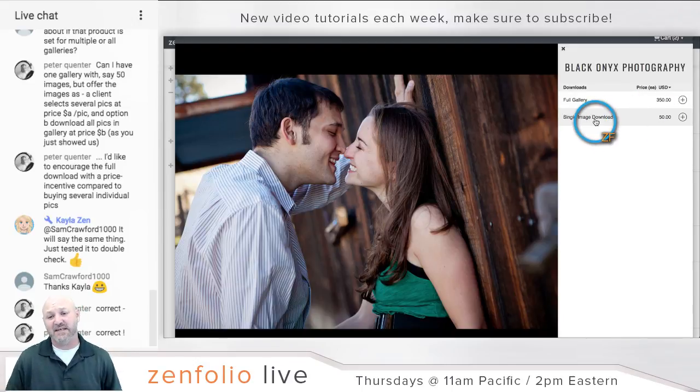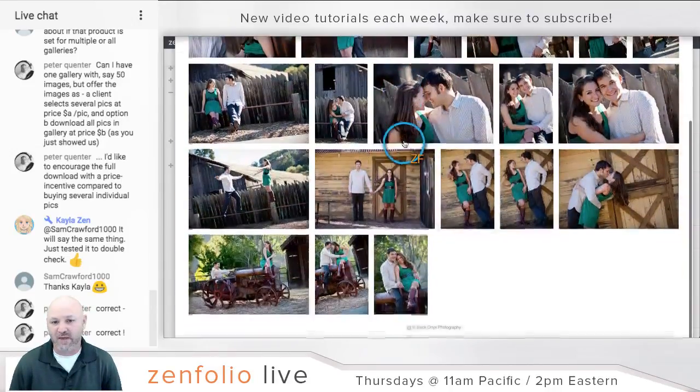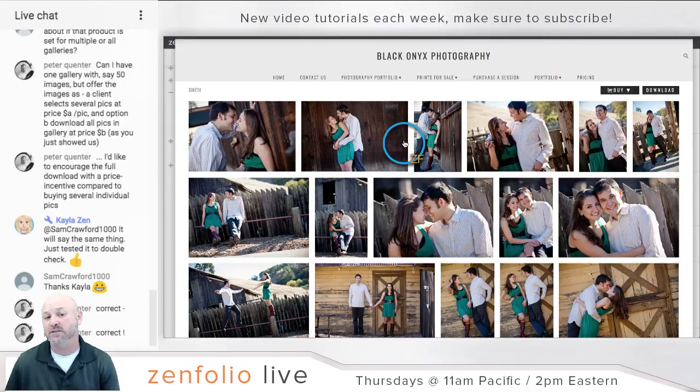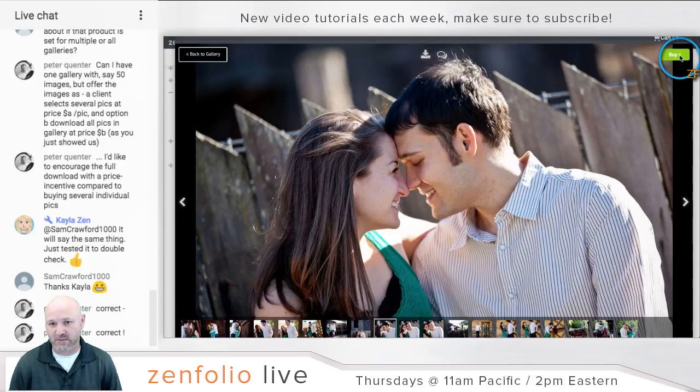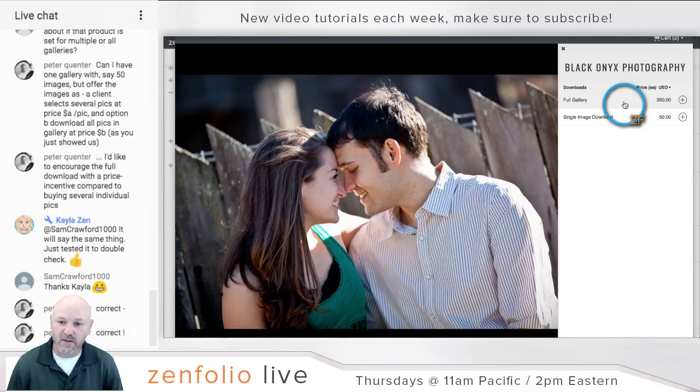So hopefully it doesn't take the client much time to look at the gallery, do the math, and think, okay, if I have to pay $50 per image to download them individually, I could just pay $350 and get the whole gallery. That's a lot cheaper. That's the route I'm going to take, and that's definitely the way I would promote it, by putting it up top at the quick shop page right there. So anyway, Peter, I hope that helps. If you have any questions about it, anything you want me to go into more detail on, definitely let me know. But that would be how I would set that up.